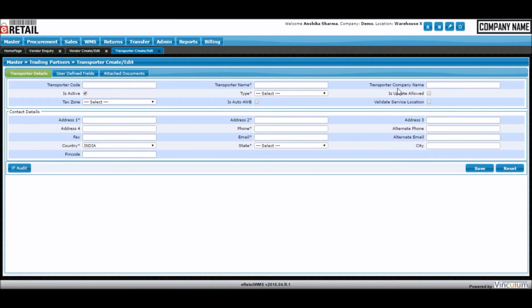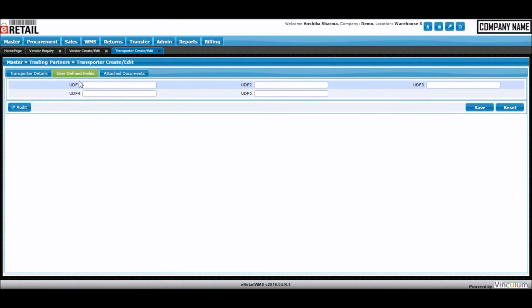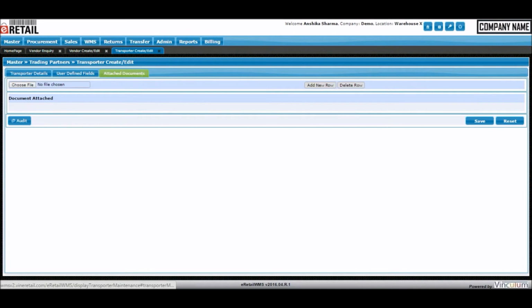Here, we can capture any additional details if required through this screen. We can also attach any documents associated or required for a particular transporter.